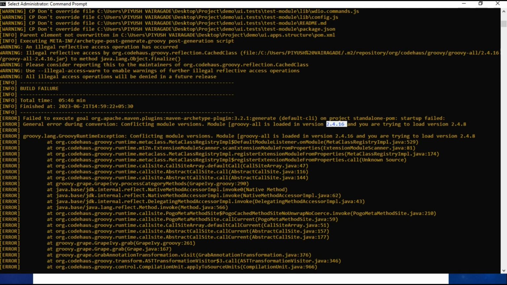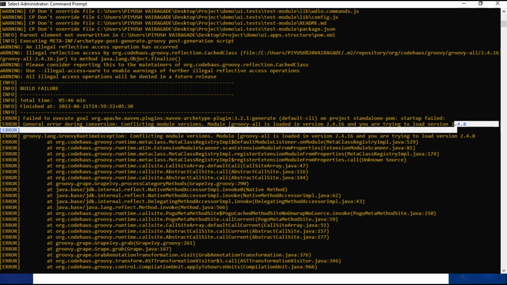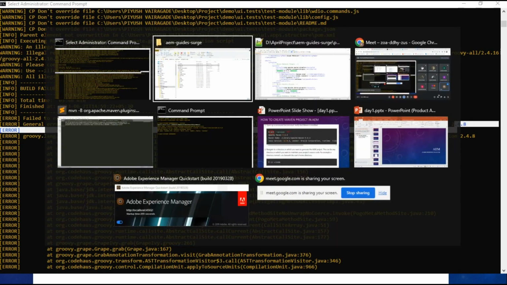When these two dependencies match with each other, then it will give you success, but now it's throwing the conflict error. Why? Because it is trying to load version 2.4.16, and you have right now 2.4.8, so this is not right, we have to change it. So how can we change it?